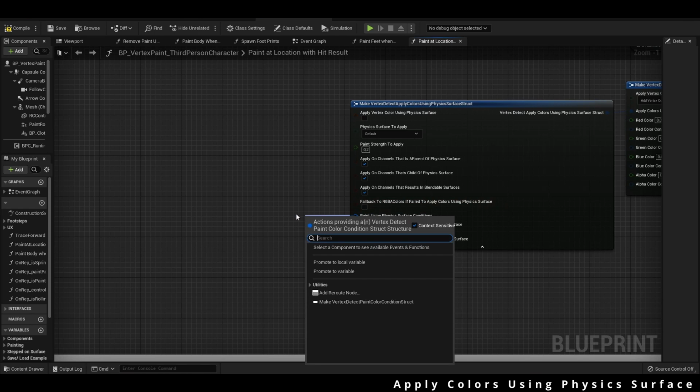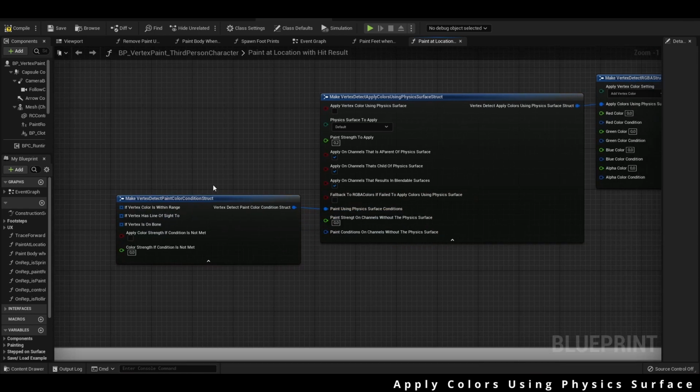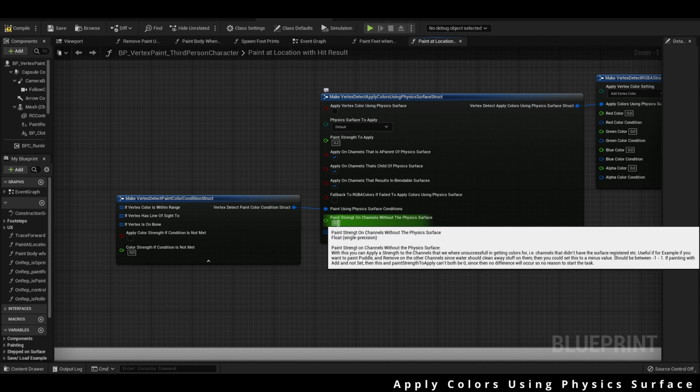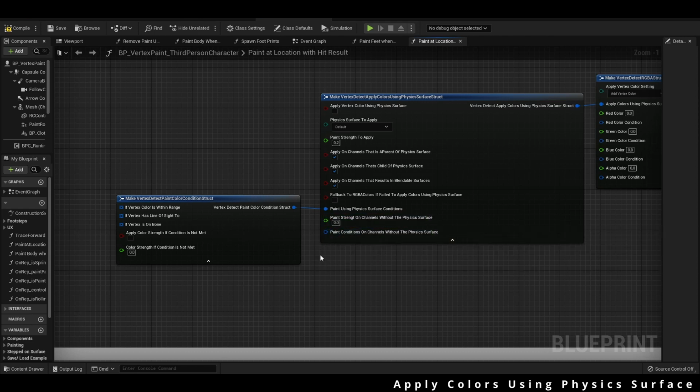You can also utilize paint conditions with this system, and opt to have a different paint strength on other channels. For example, if we were successful in painting water on for instance the blue channel, then we can remove color on other channels, in case water should clean up whatever is on there.